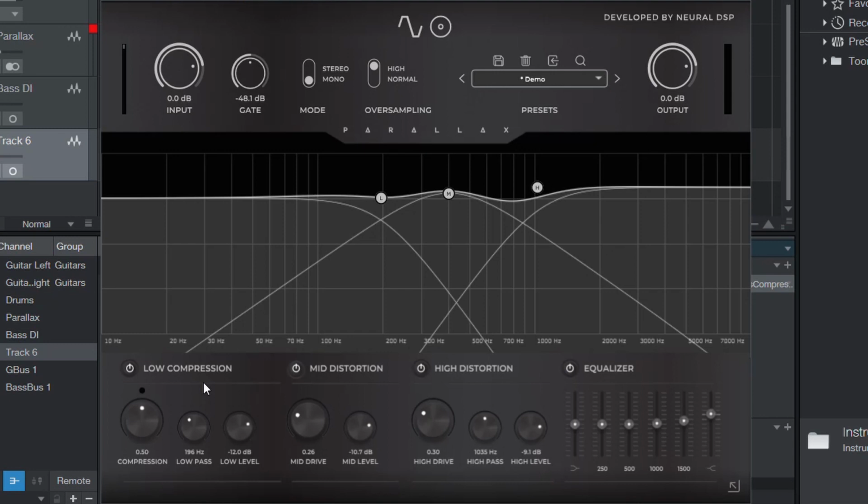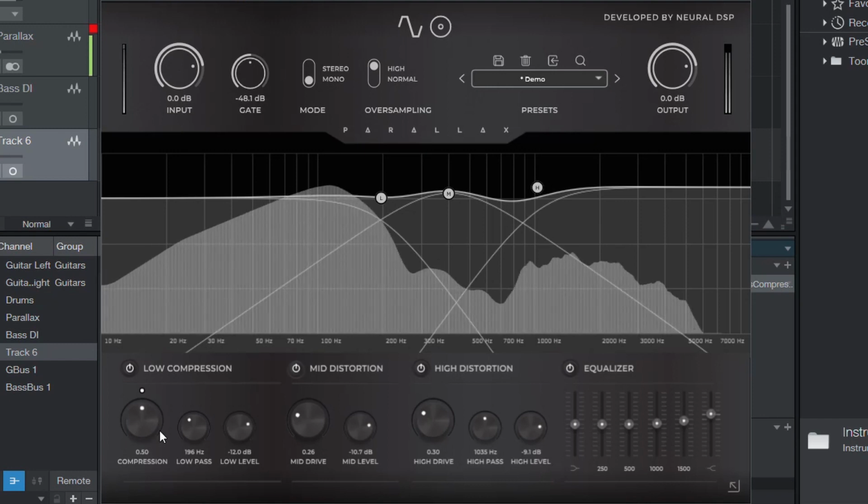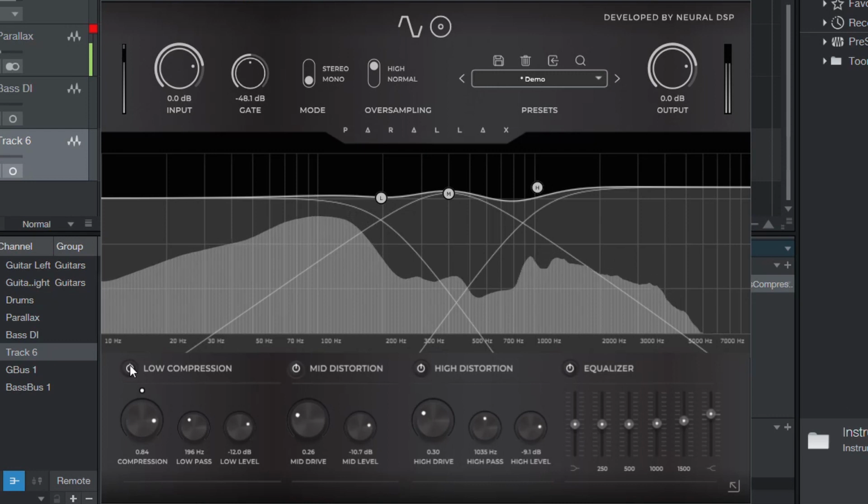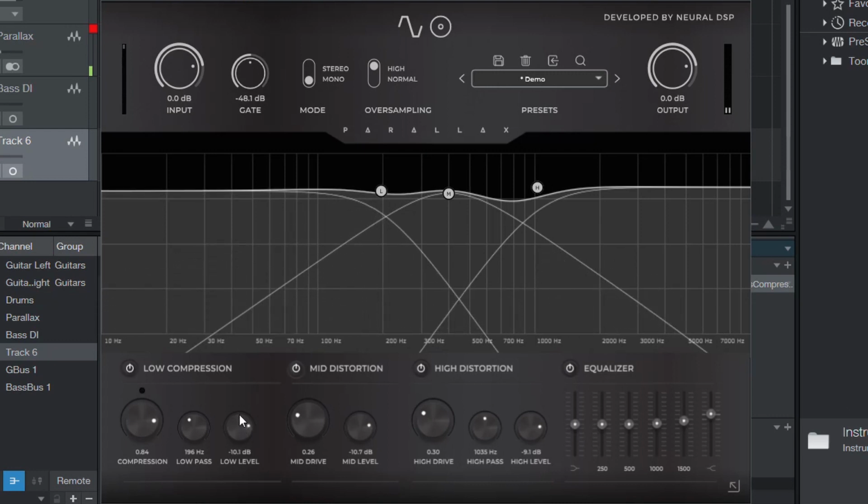always be aware that as you add in compression, you're going to have to raise the level. It definitely takes down some of the volume. So if you're starting down here, you're definitely going to need to compensate by bringing that up.